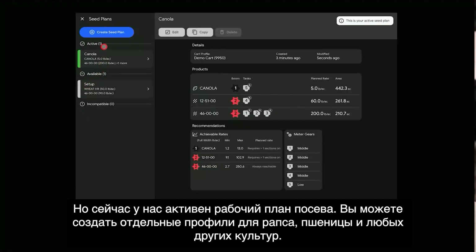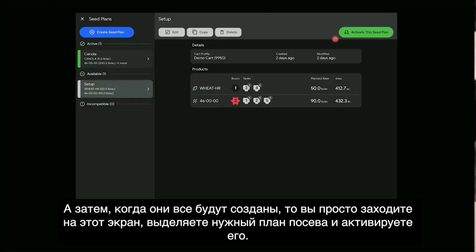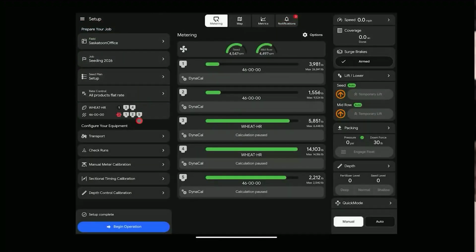But yeah, you've got active, and now the one that was in your setup is available. So you create canola, wheat, whatever crop types you do, and once those are all created, you simply come in this screen, highlight, and activate back to that seed plan. Very simple, just intuitive, I think, but see how you guys find it. That's the seed plan setup.